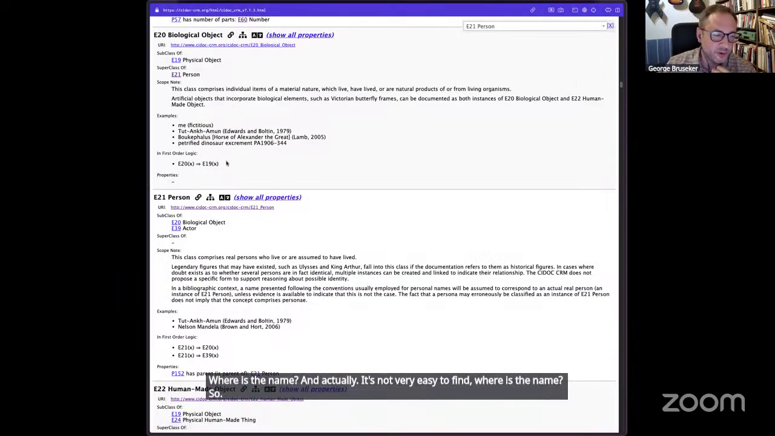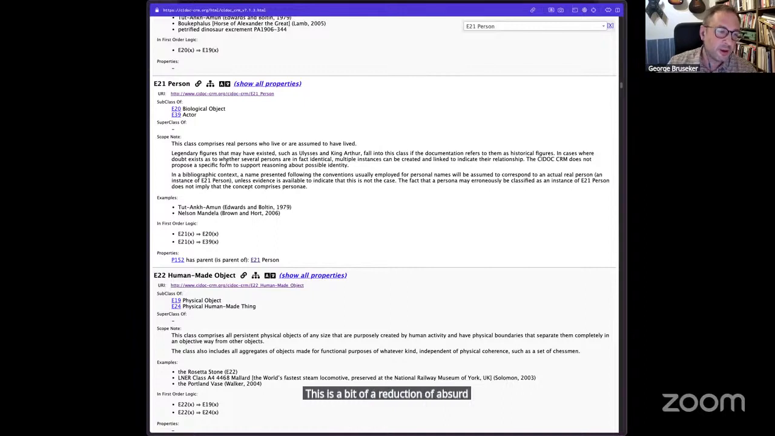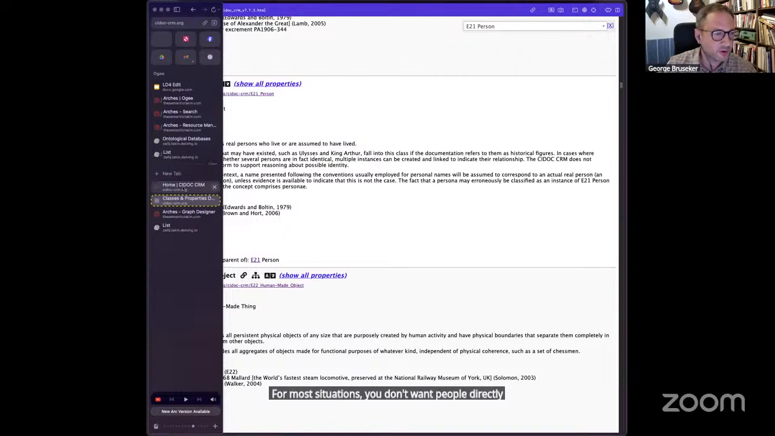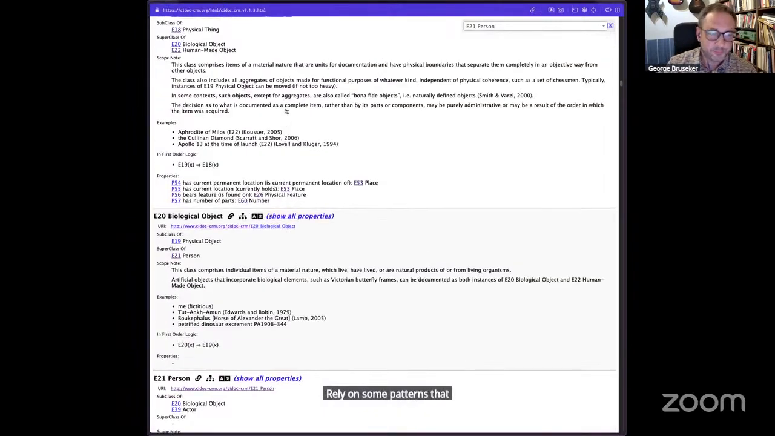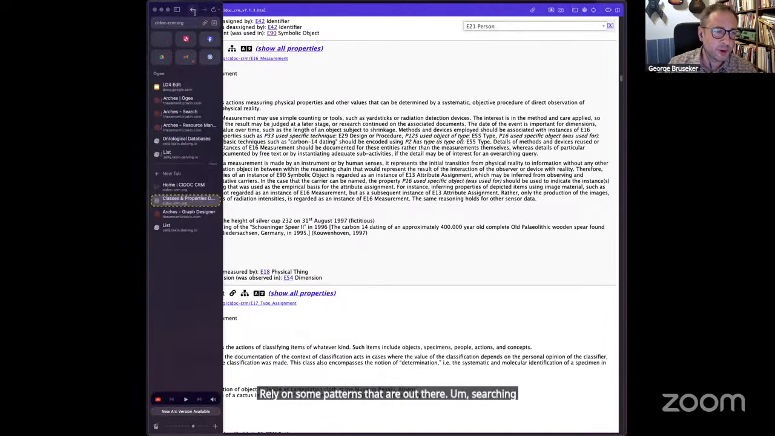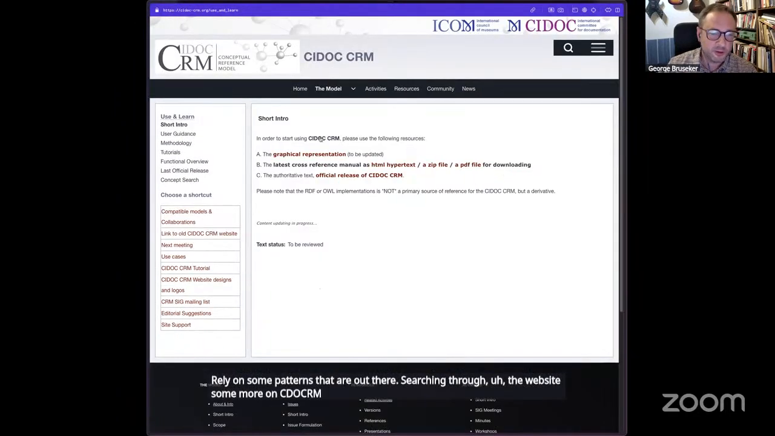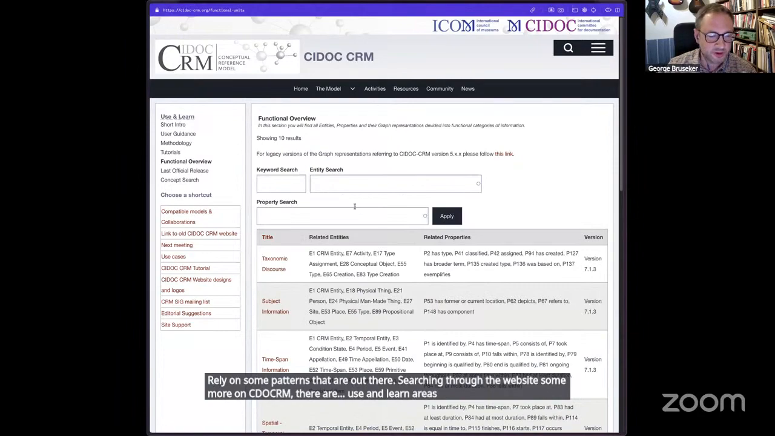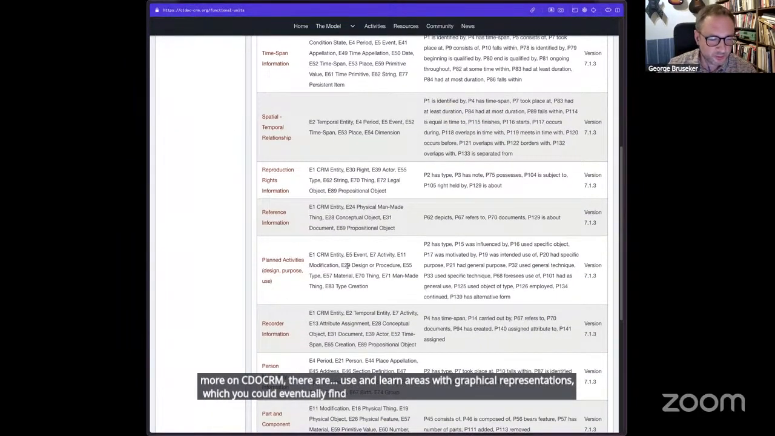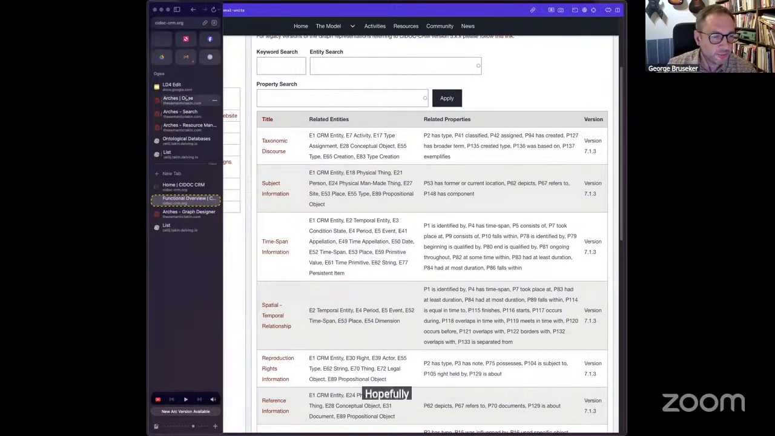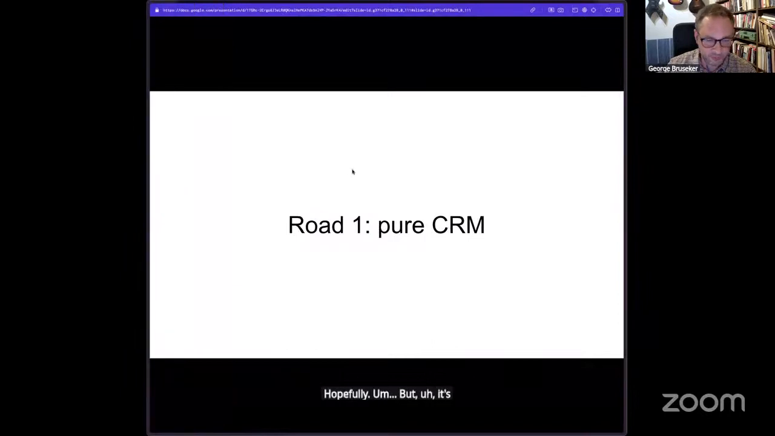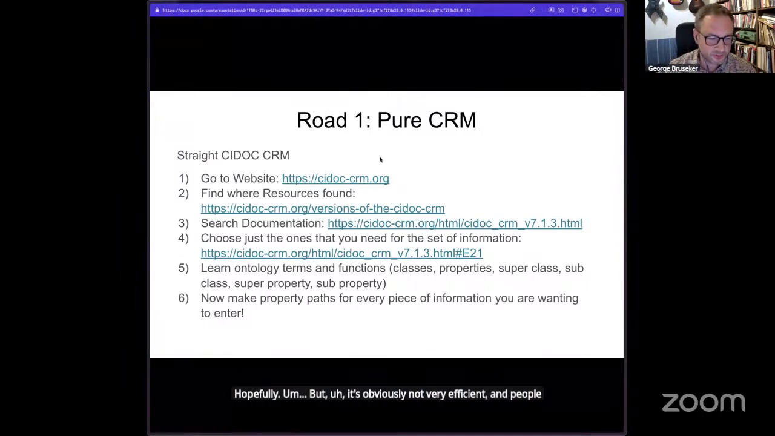So this is a bit of a reductio ad absurdum to show that for most situations, you don't want people directly trying to apply the ontology and make the decisions. It's going to be very time consuming, and you should already rely on some patterns that are out there. Searching through the website some more on CIDOC there are use and learn areas with graphical representations, which you could eventually find, and you'd find a way of applying the name information, hopefully.